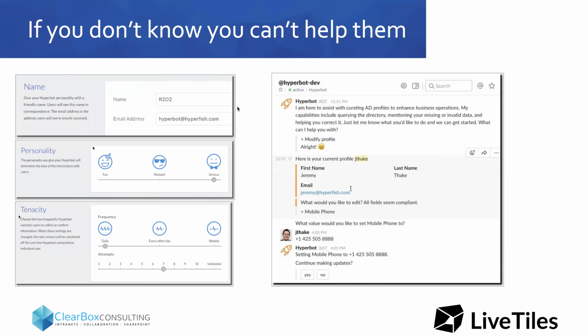So the way we try to solve this is that what if you had a small tool that automatically made sure everybody had the user profile data they needed? And that is what Hyperfish from LiveTiles does. The left side here is just some settings. You can be funny, relaxed, serious, and how often you need to reply. So if I'm missing 2 user profile data fields, then Hyperfish will just go out, send me an email, hi Dan, I need your phone number. Is that okay? You click yes, and then it automatically updates.